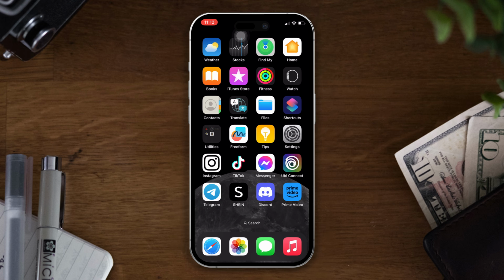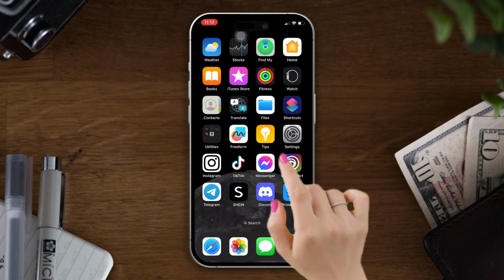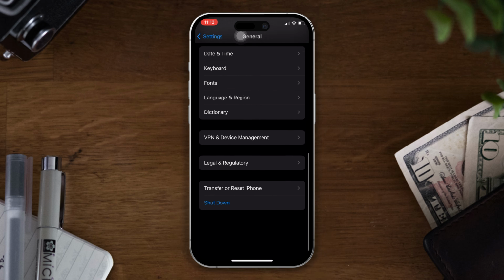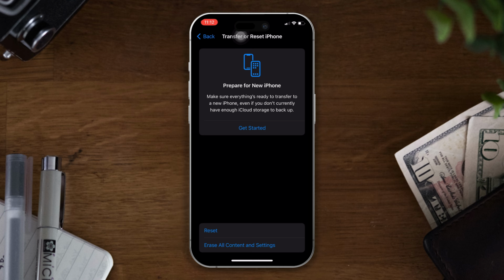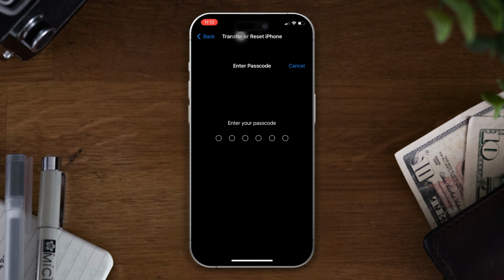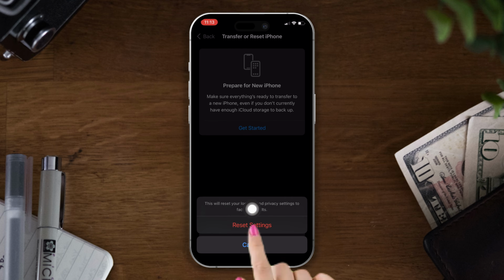Solution 2. Try to reset location and privacy. Open Settings, scroll down, tap on General, scroll down, tap on Transfer or Reset. Then tap on Reset. Select Location and Privacy. After that, enter your passcode and reset your location settings.